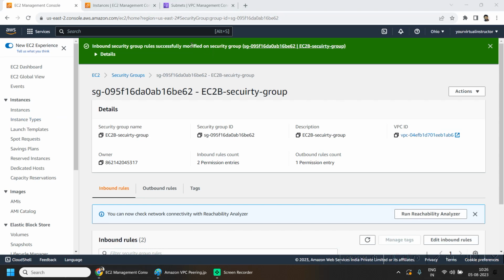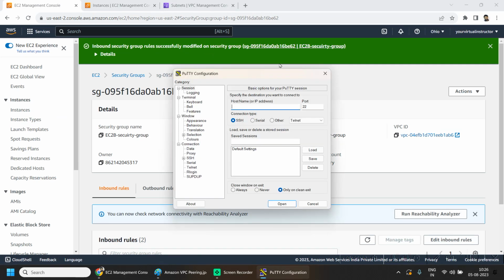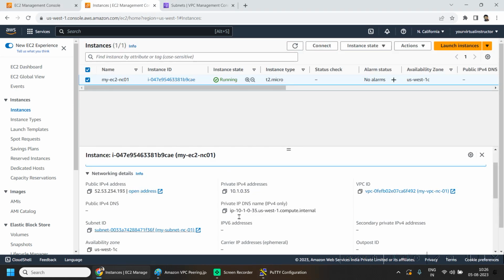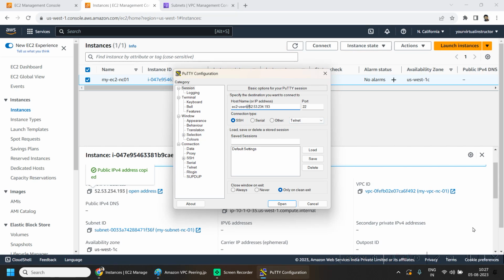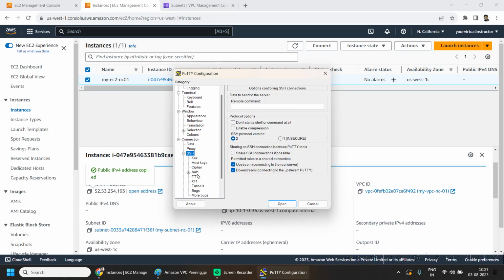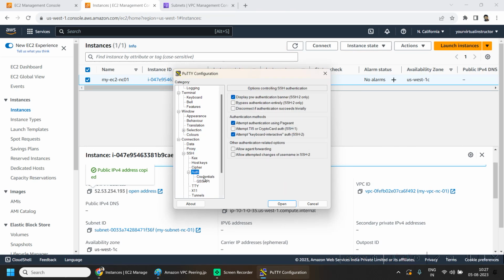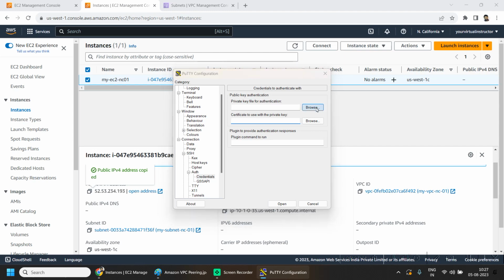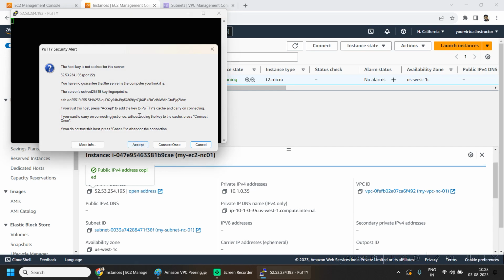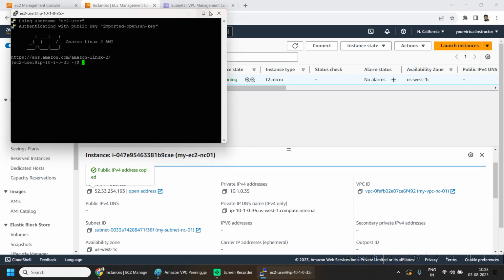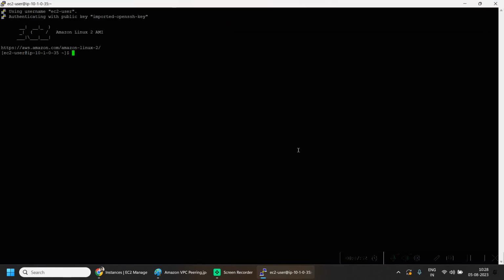Now this is done. So I will be going back to North California region and will be doing the SSH to our EC2 instance in the North California. So put the public IP and use the newly created key pair, accept and connect to the machine. So we are connected now.